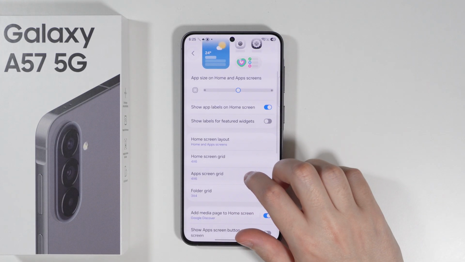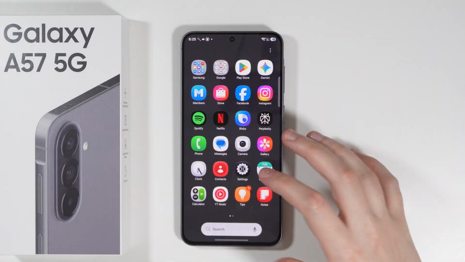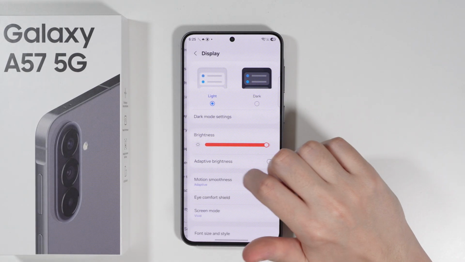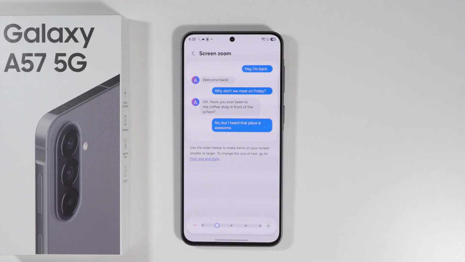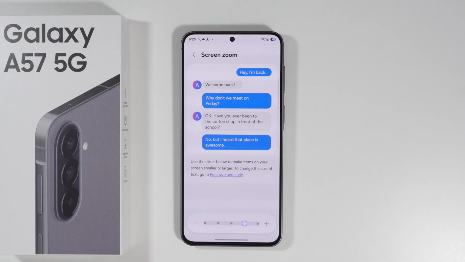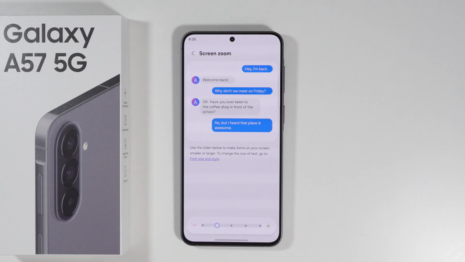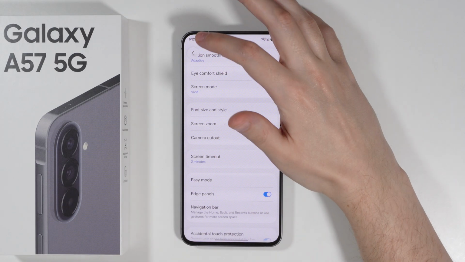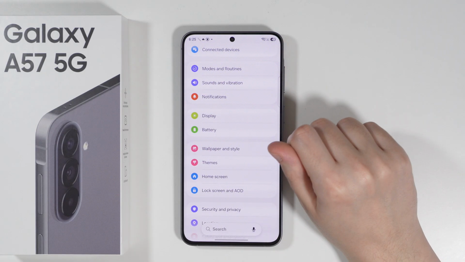Besides that, we can also change the display size or screen zoom. So in here, if we go to display settings, and then we have the screen zoom option, and in here we can change the size of everything, not only the app icons on the home screen and stuff, but this changes the size of everything that we have on the screen, every element of the interface. So of course, while it doesn't change just app icons, it changes more, but still it can be used to adjust the size of app icons.